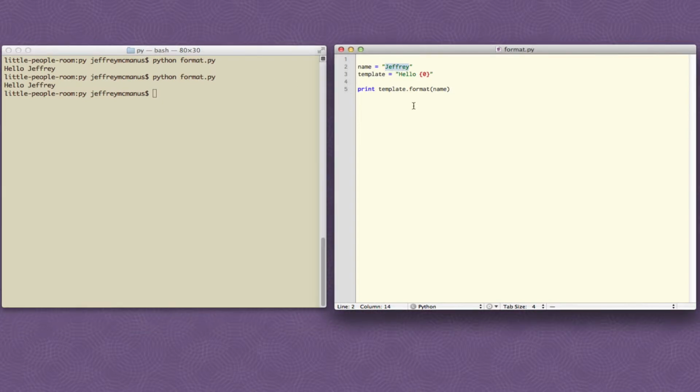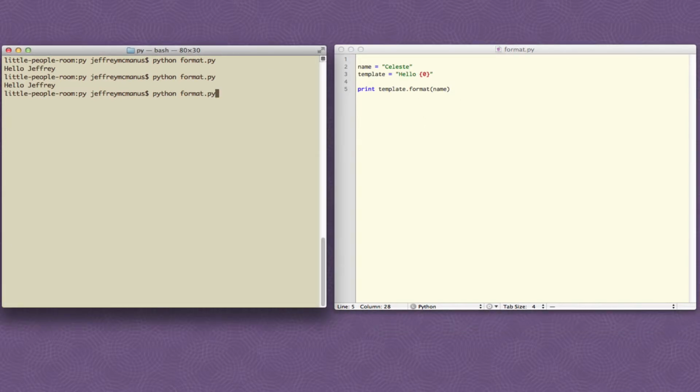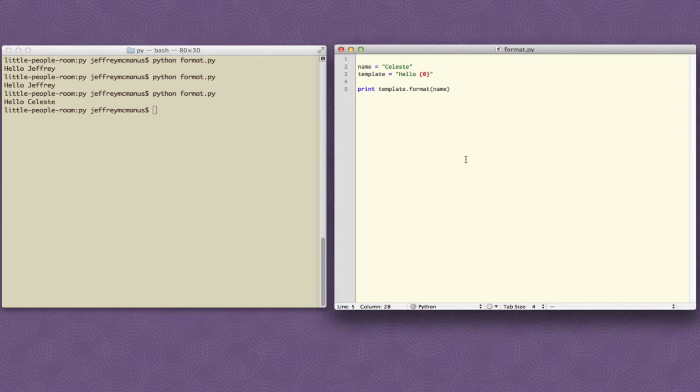Now this gives me some interesting possibilities. I can change the variable and I don't have to change the template, right? I save it again, I go back, and you can see that the output changes. Again, this is really simple.